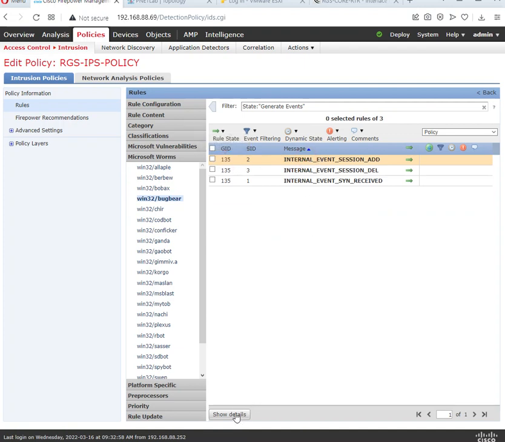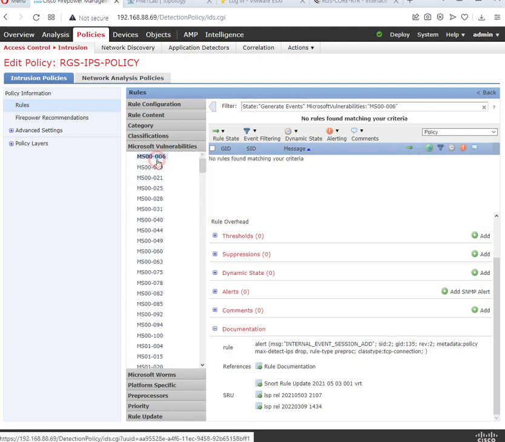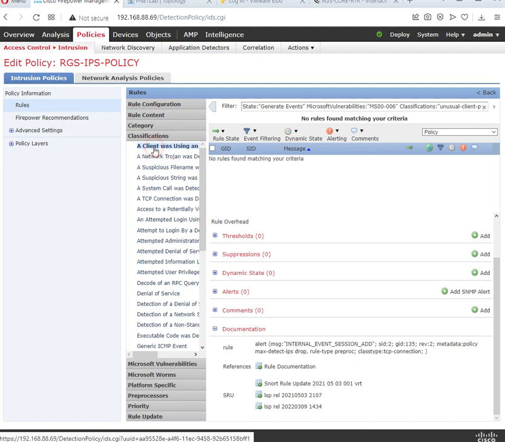Actually I want to click on this one and click on show details. So you can see over here, this is the rule: alert message internal event coming from the internal session address, and this is the rule which is written in C language. So all these rules are written in C language, and I would like to show you the internal or external difference between what I have explained to you over here, or in my next video I will let you know.